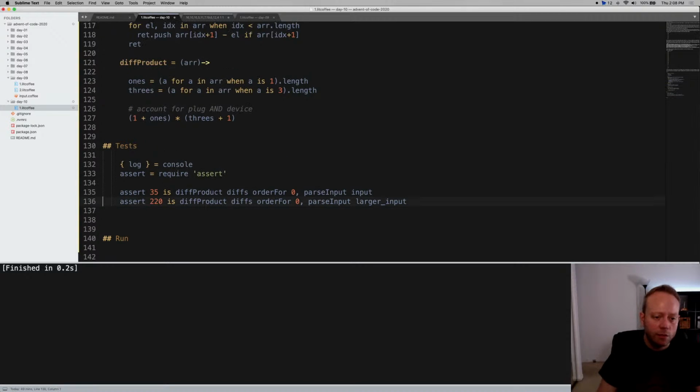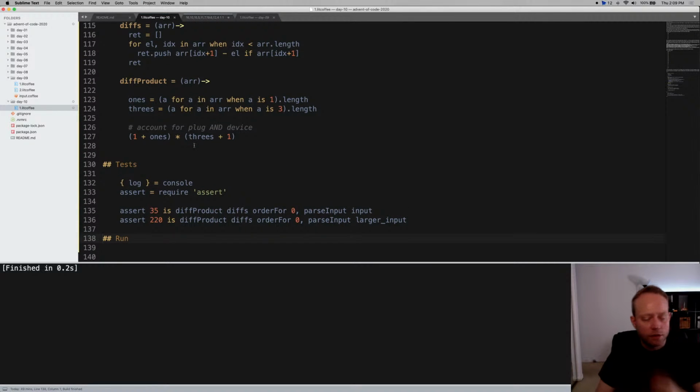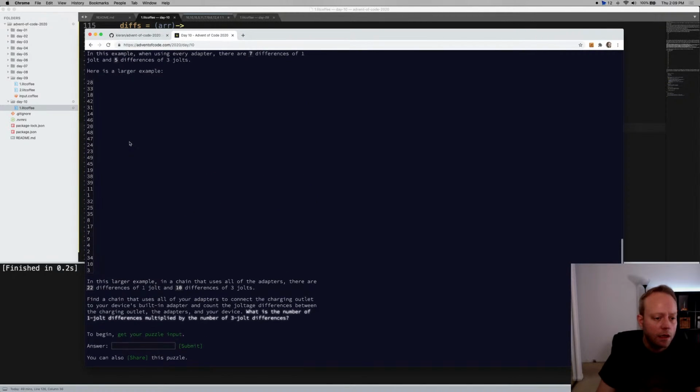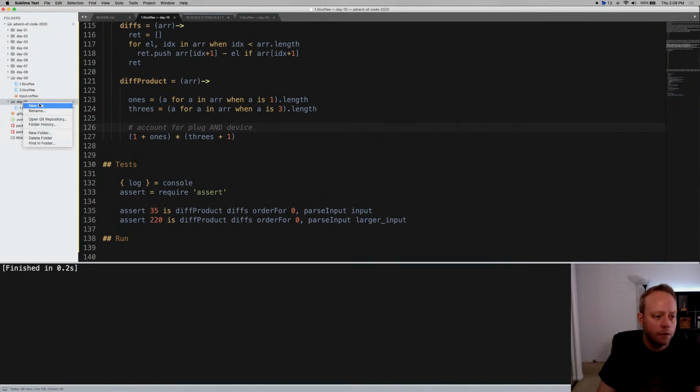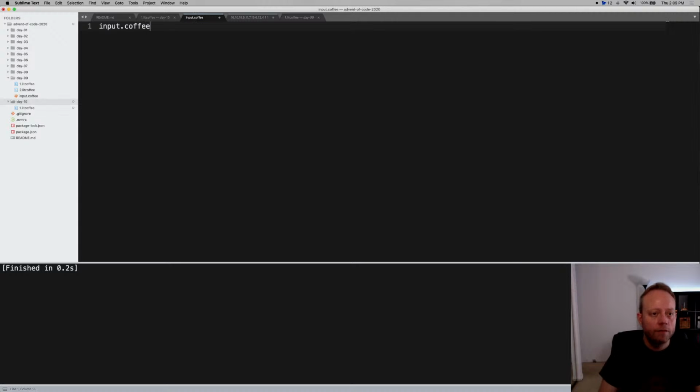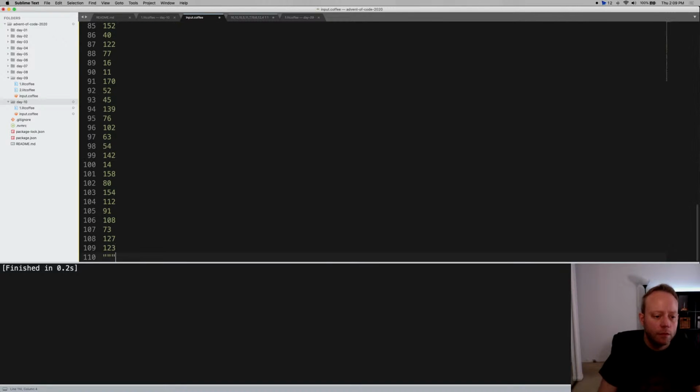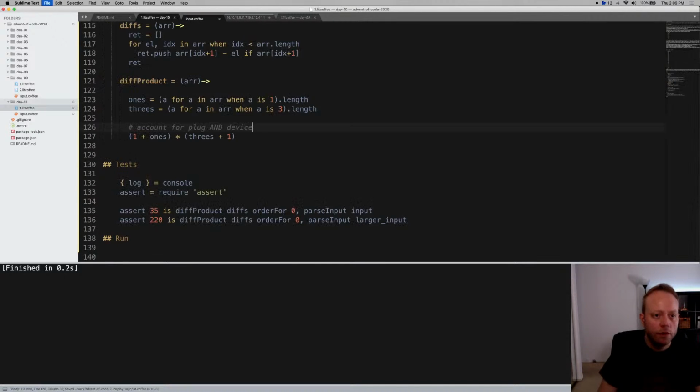Cool, we don't need to assert those anymore. Cool, so both our assertions pass now. And let's grab the input and see if we get the right answer. Okay, new file, input.coffee, module.exports equals, whoop. All right, beautiful. So let's do log diff product diffs order for parse input, and we'll just do require input.